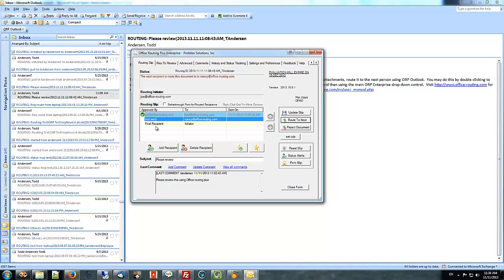But the downstream recipients could, before it gets back to the initiator, alter the routing path simply by clicking on Add Recipient. Or they could even delete recipients currently to take somebody off. And again, in a future version, this will become an option that the initiator can specify as to whether or not the downstream recipients can make those changes or not.